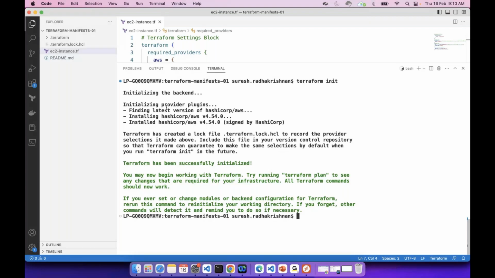Terraform has also created a log file. Then it got initialized. As soon as it got initialized, you can see you have one .terraform folder and one file. If you see these two, it means it got initialized. So what are these two?